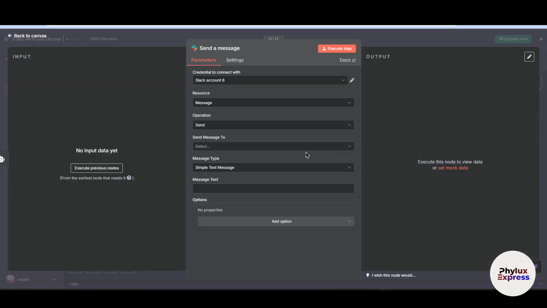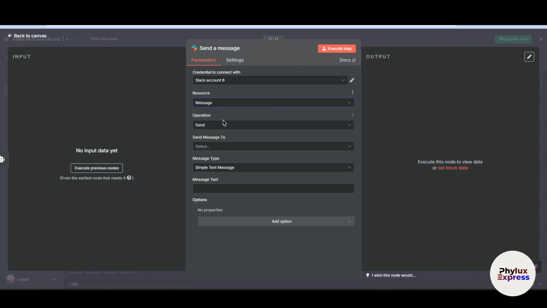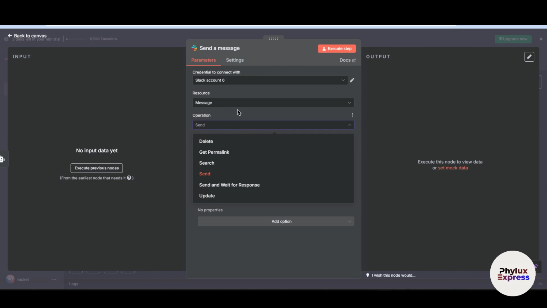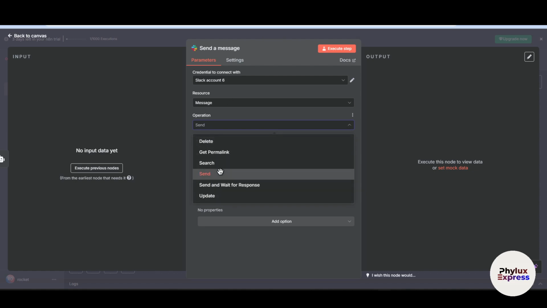Now close this because I have already set up my credential. Now you have to choose a resource because I'm going to add a message. Then you have to choose the operation, so what operation will this node perform. Basically it will send a message, so we will select this send message.